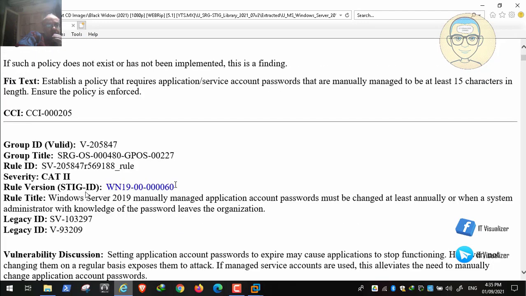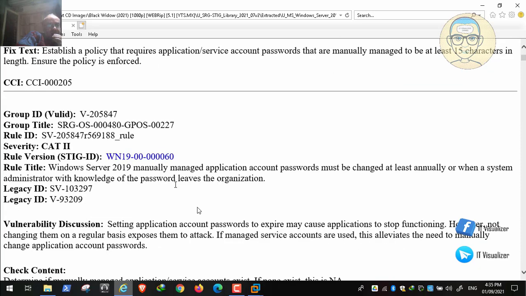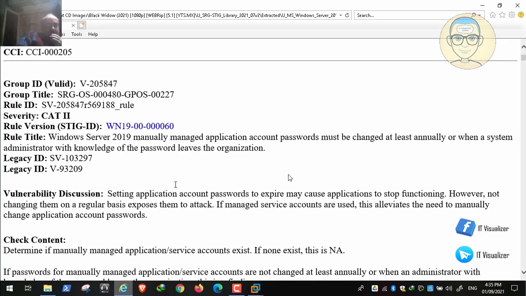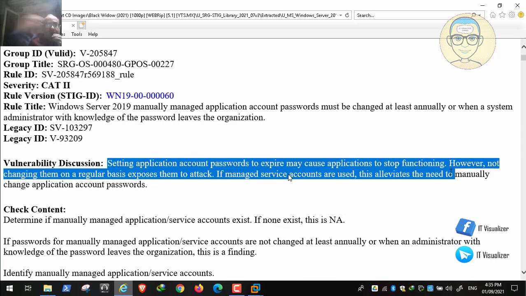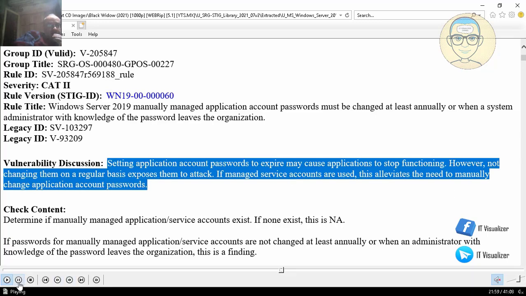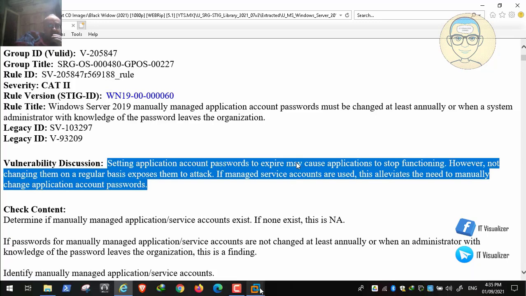So also we will see that this account should have the option of password never expire, and then you should change its password. Here we can say that this is setting application account to expire may cause application to stop functioning. This is it, because this account is responsible for starting applications.